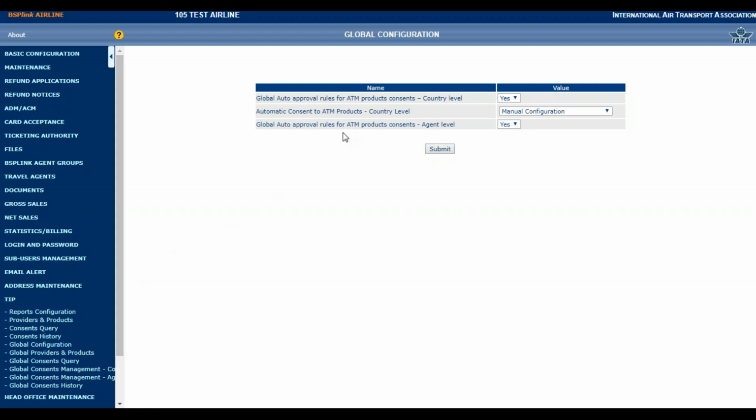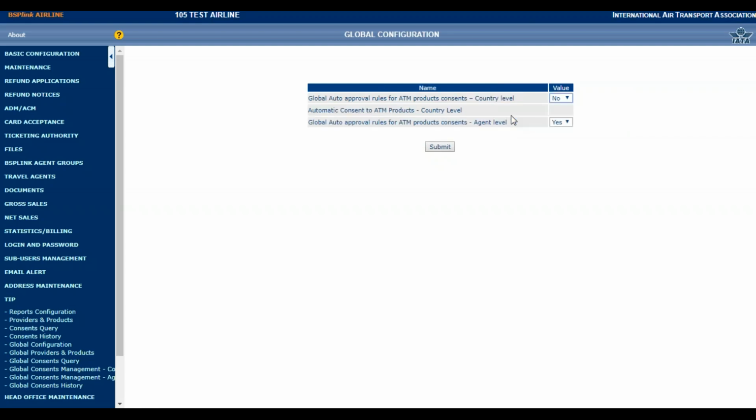The global auto approval rules for product consent will be set to yes as default. This means that the HOMO user will have permissions to configure the consent rules. If it is set to no, it means that the LOMO user will have responsibility for configuring the consent rules. And please note, if you do set the global auto approval rules for ATM product consents at country level to no, the automatic consent to ATM products at country level is disabled.